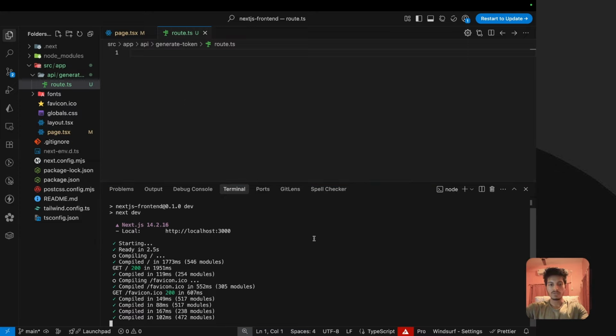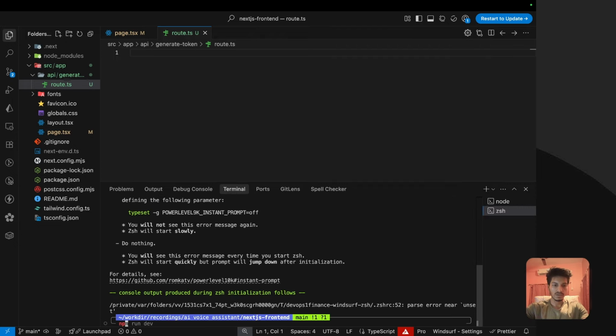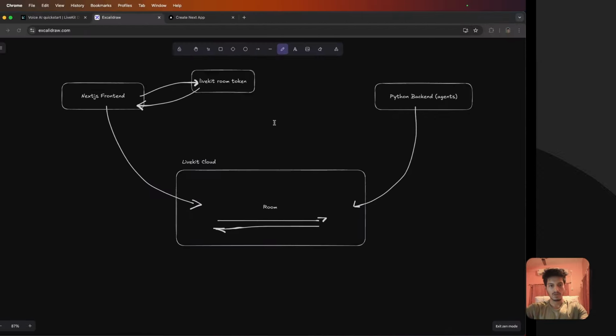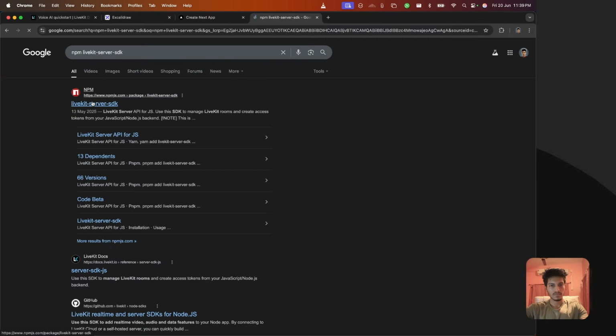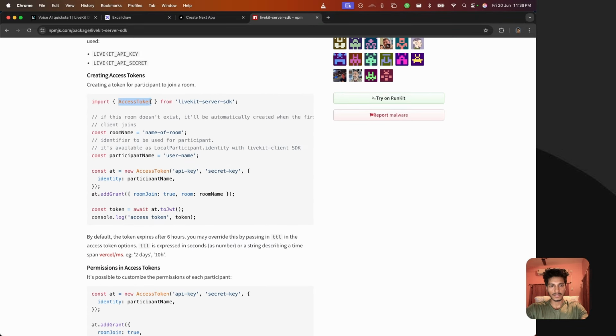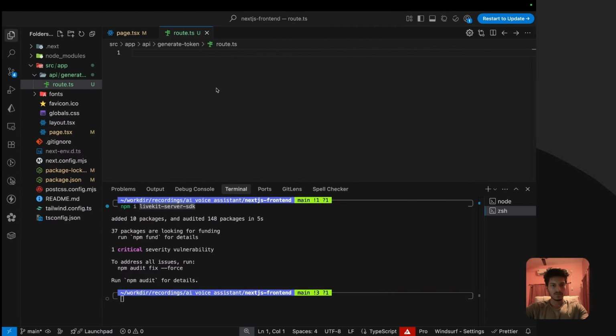In order to generate the token, we have to install a package for Livekit. For that, first of all, I'll clear the terminal. I'll do npm i livekit-server-sdk. You can check out their documentation on npm as well. We would require this AccessToken. Okay, so let's implement this.